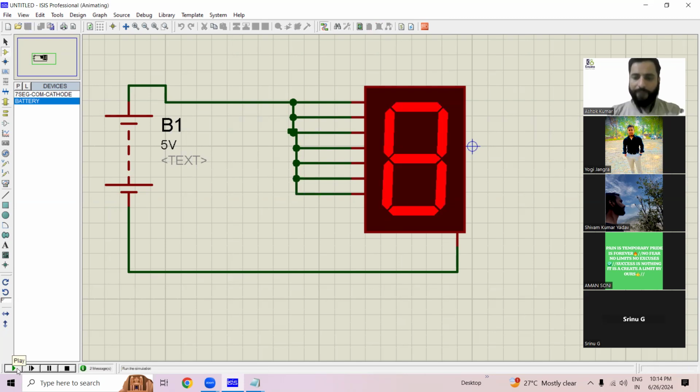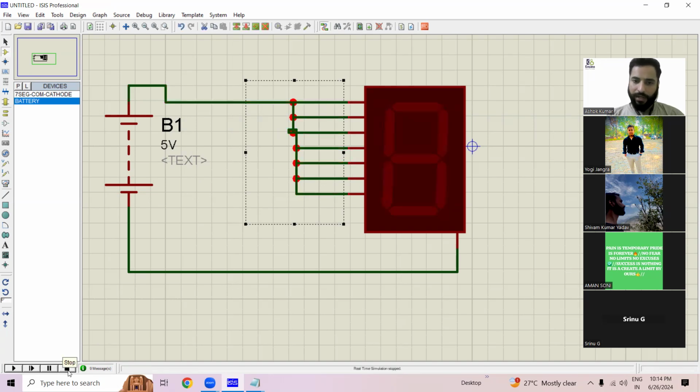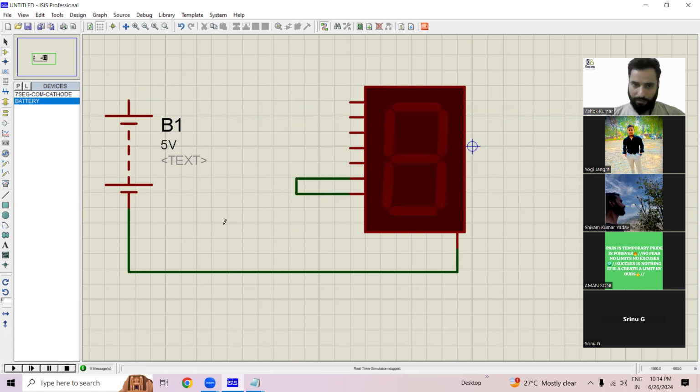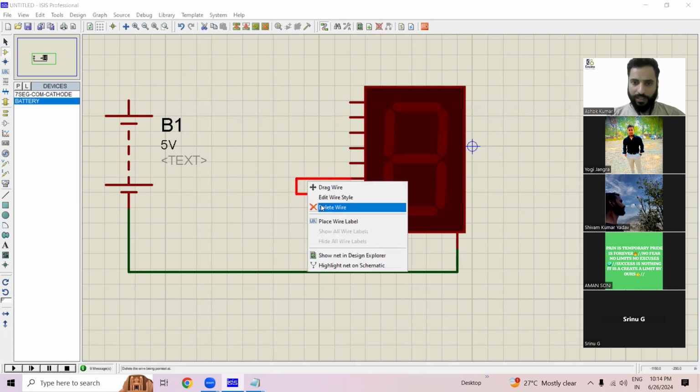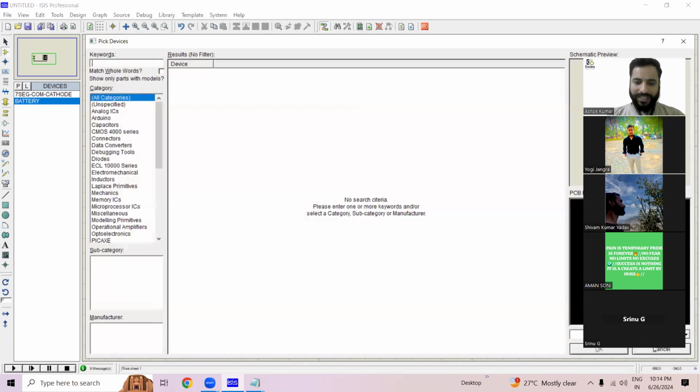But if we have to print any other numbers like 1 or 2 or 3, then we need to make different combinations. So it's not feasible for us to create wires, to create connections every time. Right now, I shorted all the pins with the positive source. That's why it can only print 8. We cannot print any other number right now. But for that, we need to delete these wires, and let's take button.